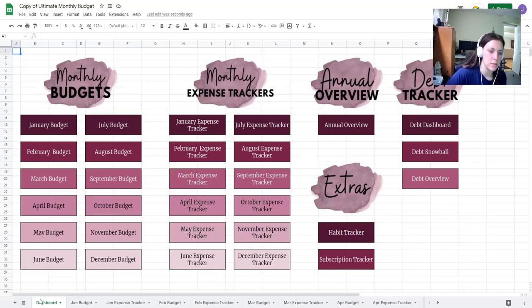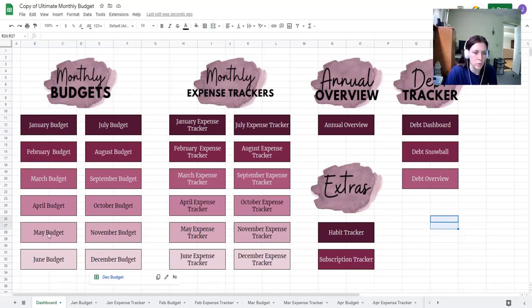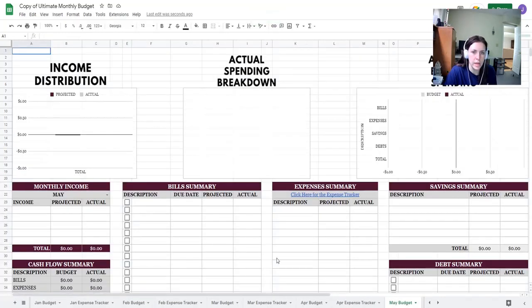So this is the dashboard. It's really going to be your main page, and everything is linked to the appropriate page, so you just click on it, and then you'll have the option to click on the budget. So just a quick run through. Let's assume that we're doing our May budget right now. So I'll click on May, and it will bring me to my monthly budget page.